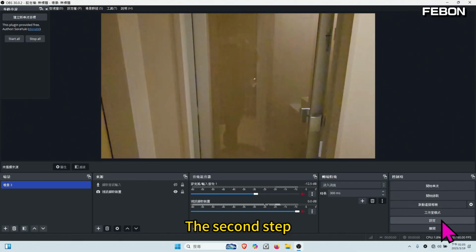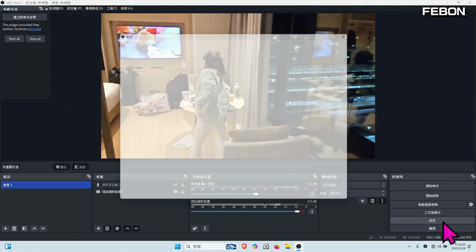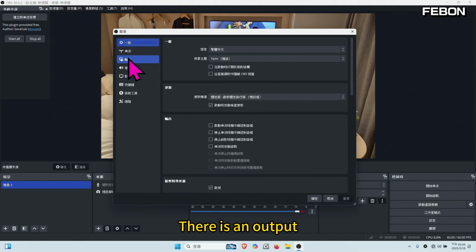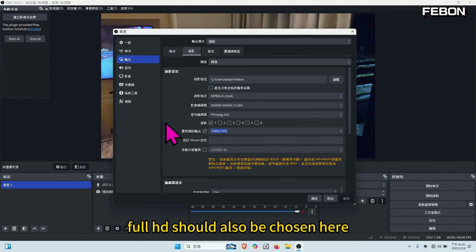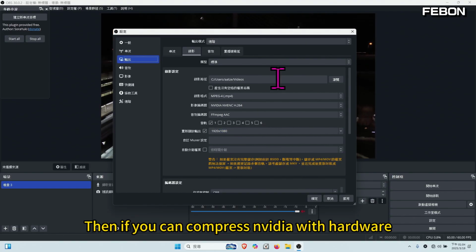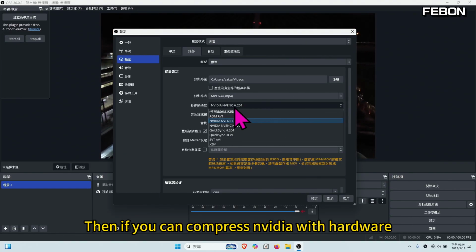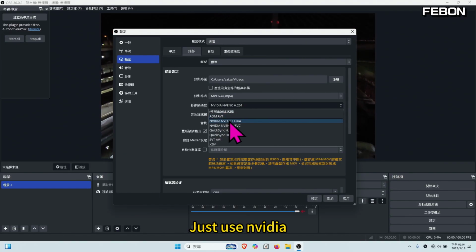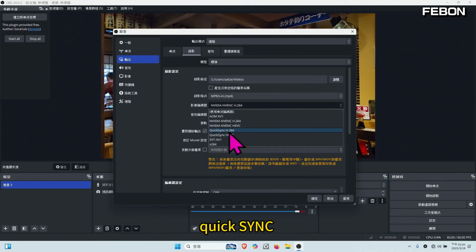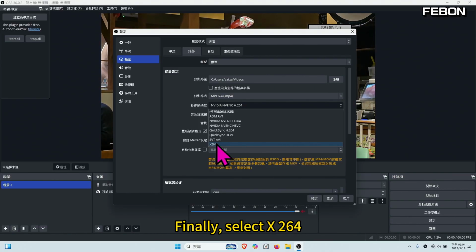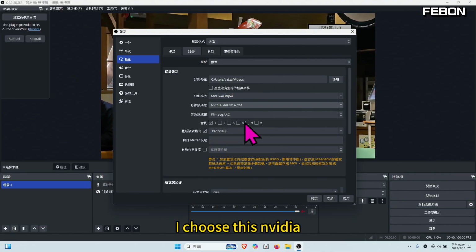The second step, press Settings again. There is an output, and there is a recording section. Full HD should also be chosen here. Then if you can use NVIDIA hardware compression, just use NVIDIA. If not, choose Quick Sync. Finally, select x264. I choose NVIDIA.